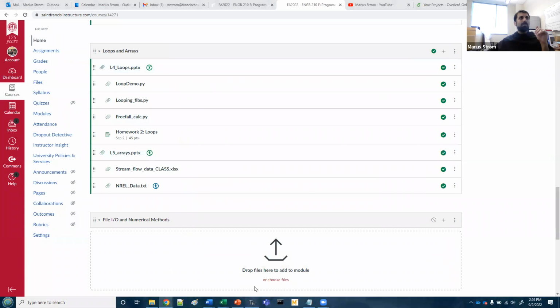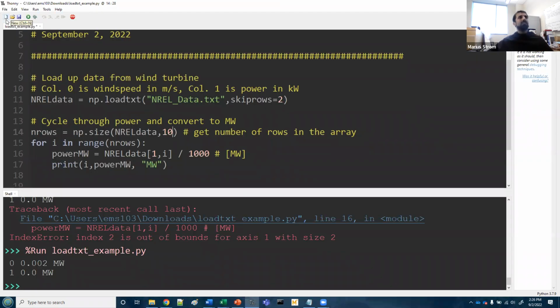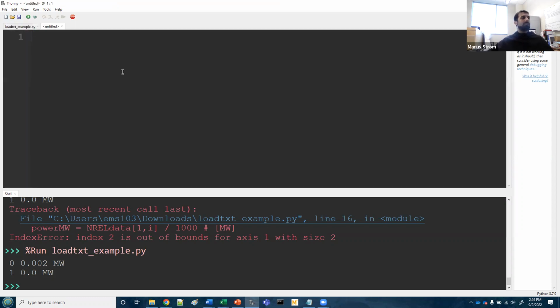So I'm going to pop over into Spyder here. That's the finished example from class, pardon me. Change the settings. So I'm going to set up a new file here. This is a loadtxt example.